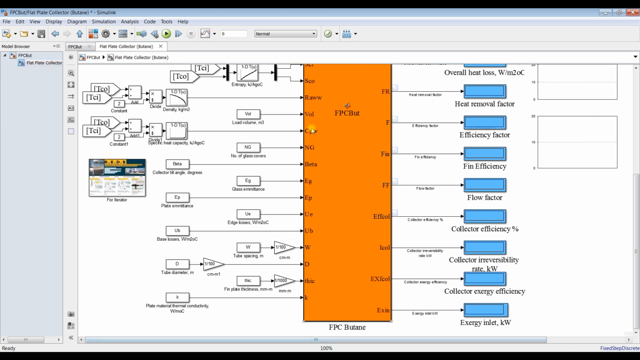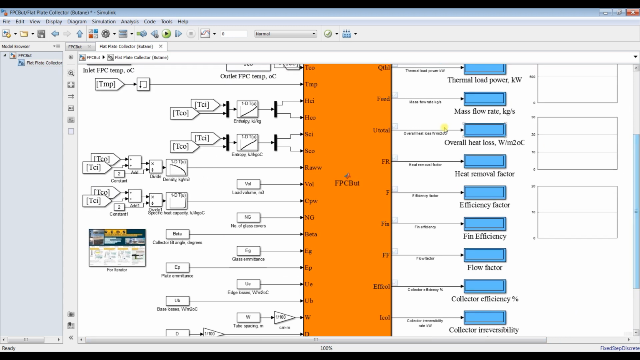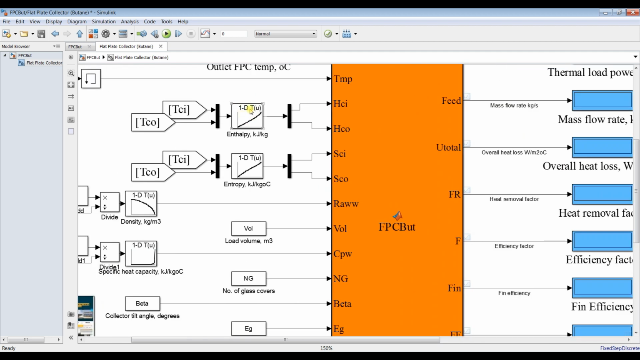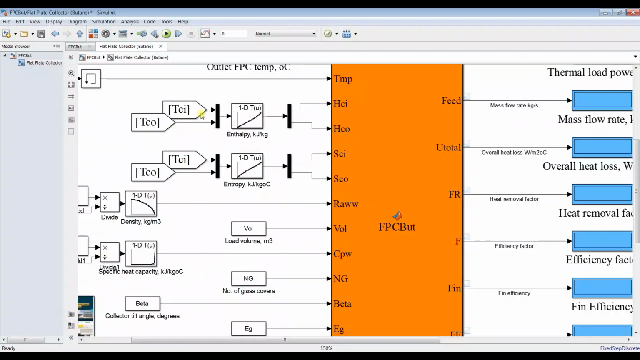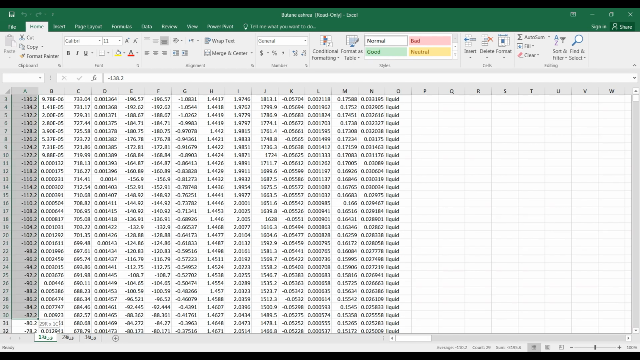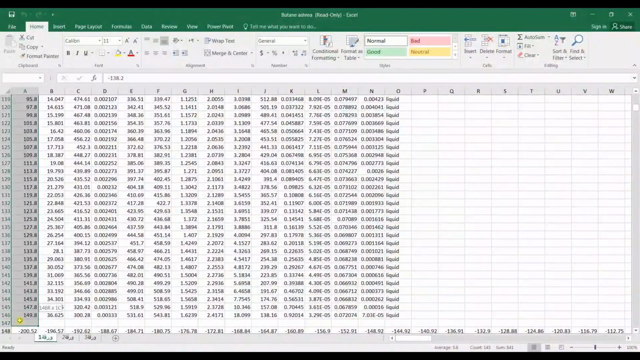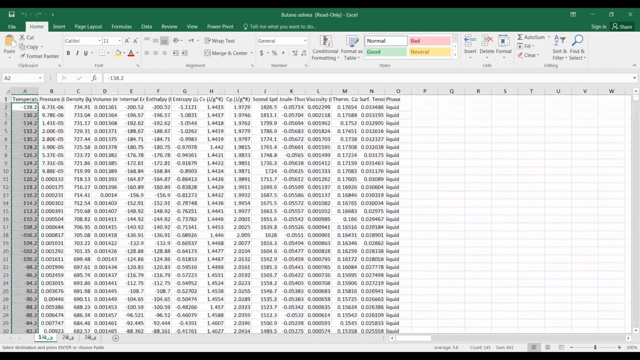What should I swap? I need enthalpy, entropy, density, and specific heat capacity. So I'm going to replace these using lookup tables. I have to replace enthalpy for inlet and outlet. It is a function of temperature, because my inputs are temperature. So I have to copy this. This is the temperature gradient. Click copy.